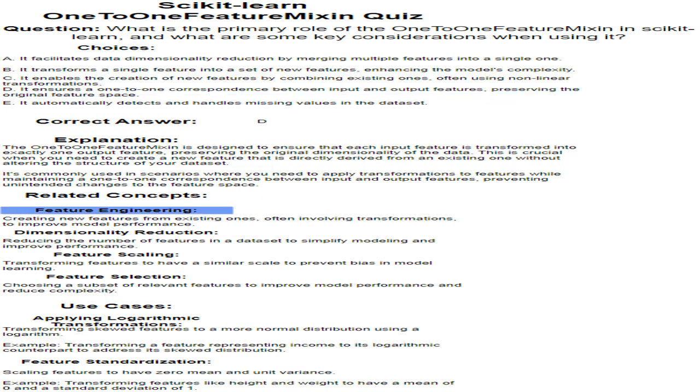Feature engineering: creating new features from existing ones, often involving transformations, to improve model performance. Dimensionality reduction: reducing the number of features in a dataset to simplify modeling and improve performance. Feature scaling: transforming features to have a similar scale to prevent bias in model learning. Feature selection: choosing a subset of relevant features to improve model performance and reduce complexity.